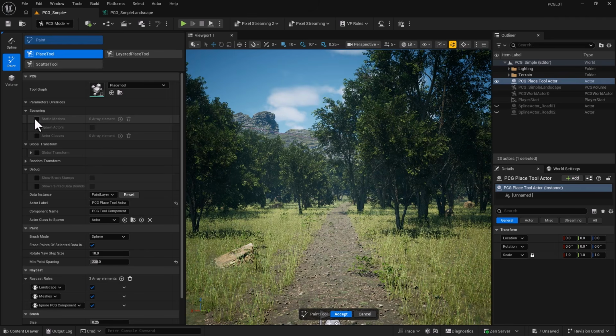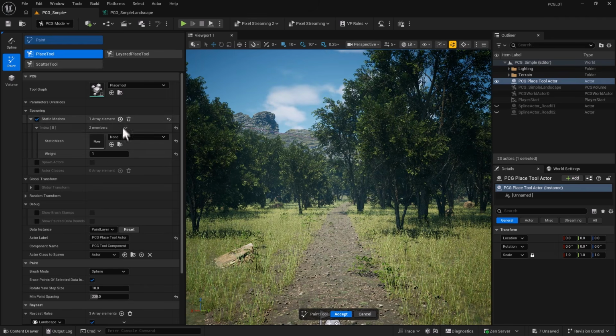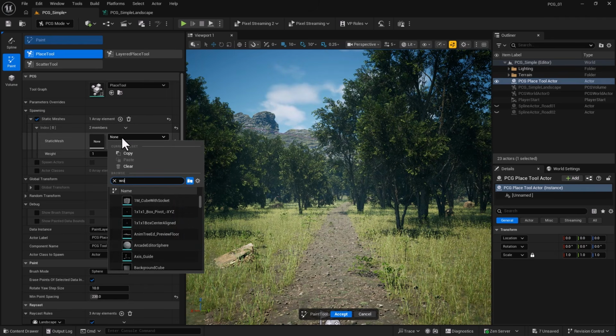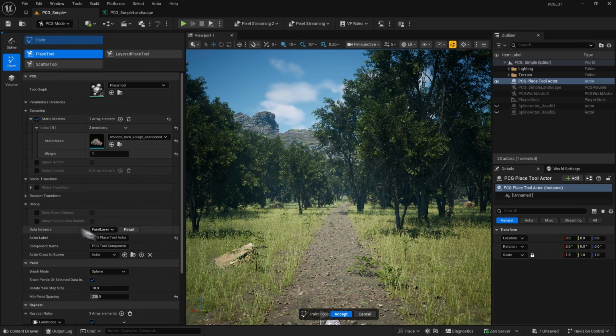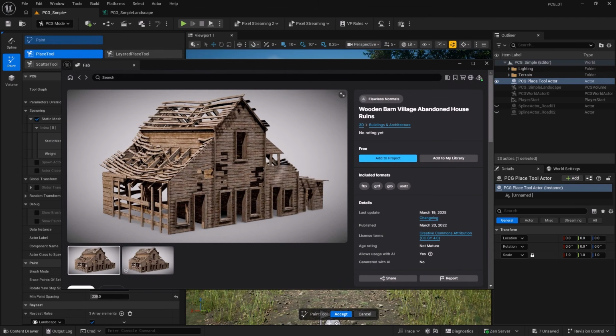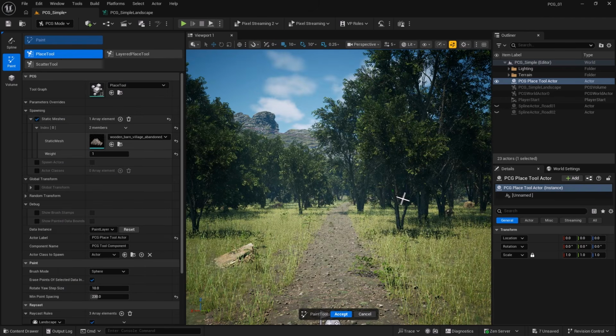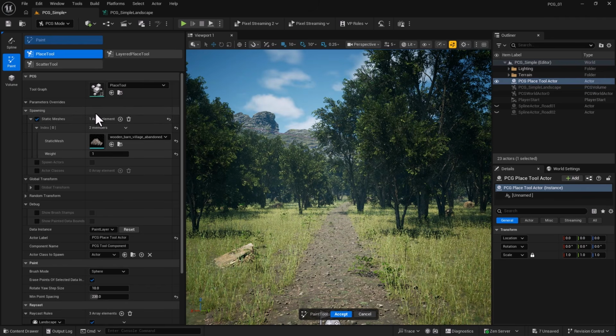For example, if I go into static mesh and add an element and just type in wooden barn village, by the way, that's the model. It's free from Flawless Normals, wooden barn village, abandoned house ruins. So if I were to place this in my level, I would get a single point, one barn. Obviously, you can mix and match. You can add more than one array and it's going to place two.